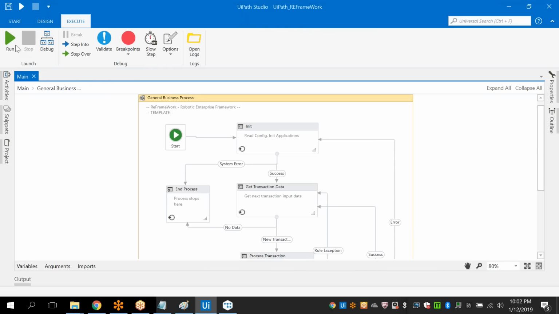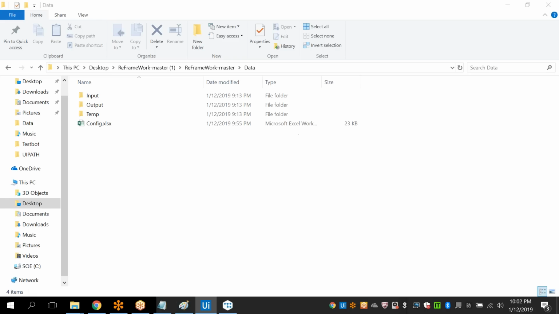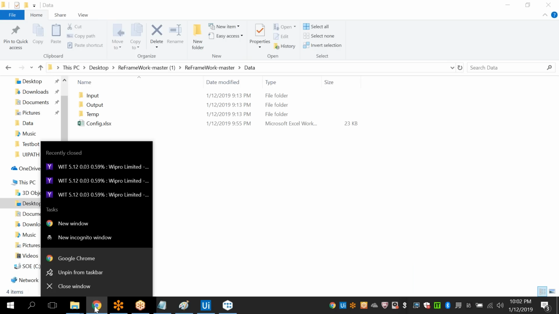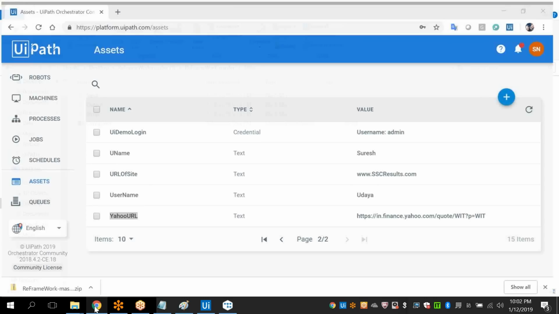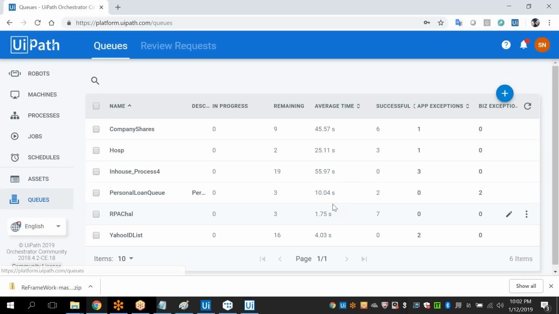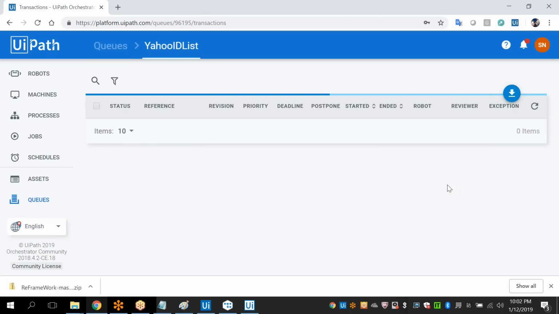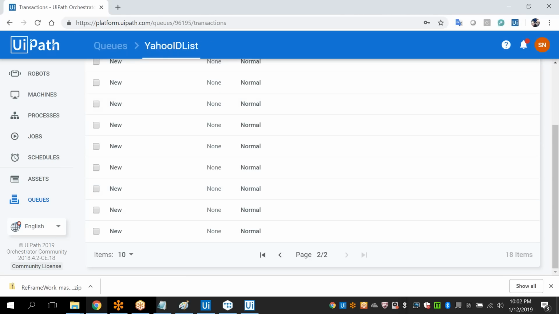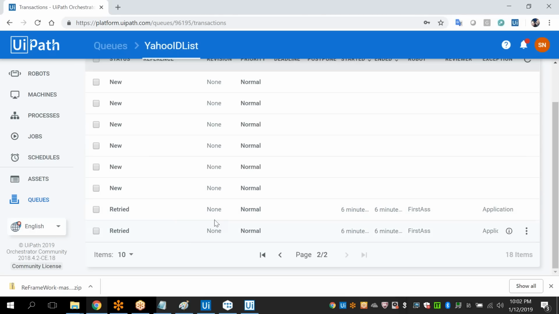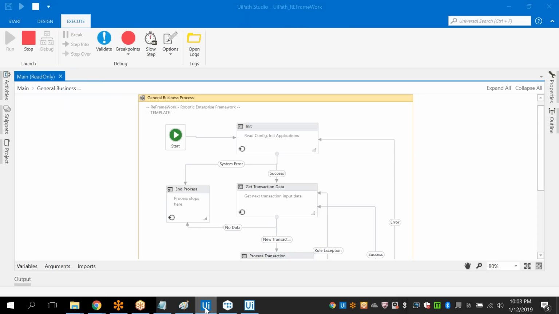Okay, so main.xml I am running now. Let us see this time. Is there any items, or already processed? Queues and Yahoo transactions. Next. Yeah, there are two things. It's already failed actually. Two items are failed. No, yeah, it's doing something. Let's wait.